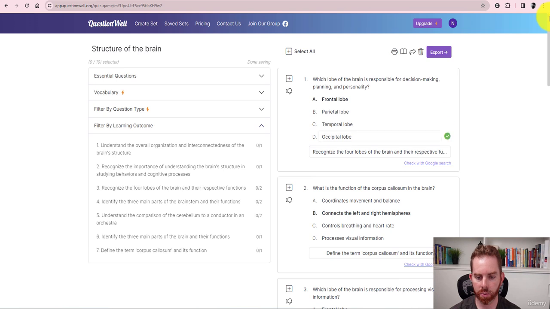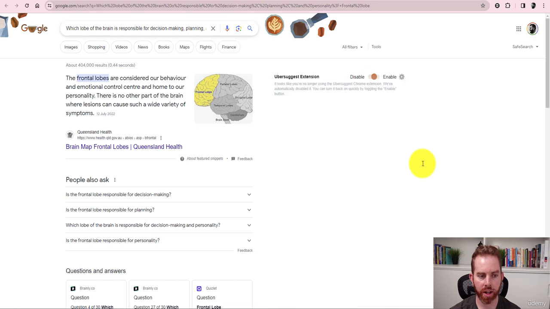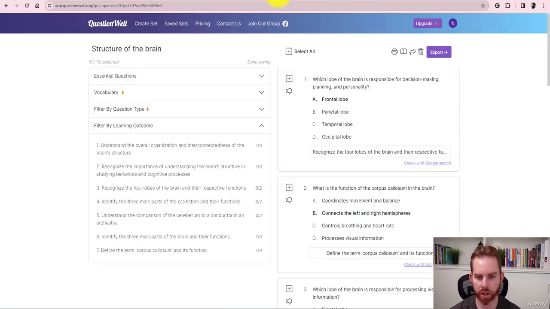And you can see with each one, if you're unsure or you wanted to double check, you can actually hit this check with Google search, and it will bring up that question in Google for you as well, just to have a look at. So you can edit every single option here as well as the question. If you're not liking the question, you can report it as a bad question.